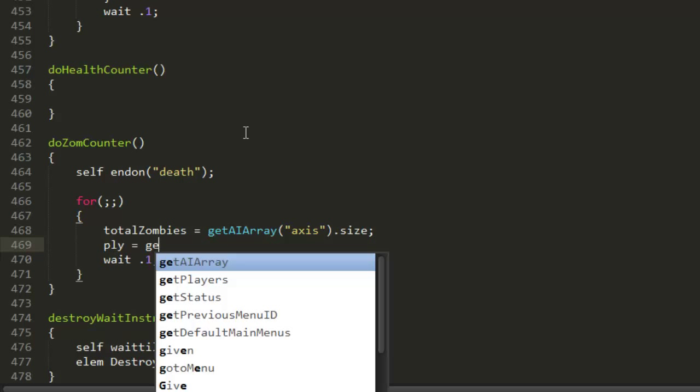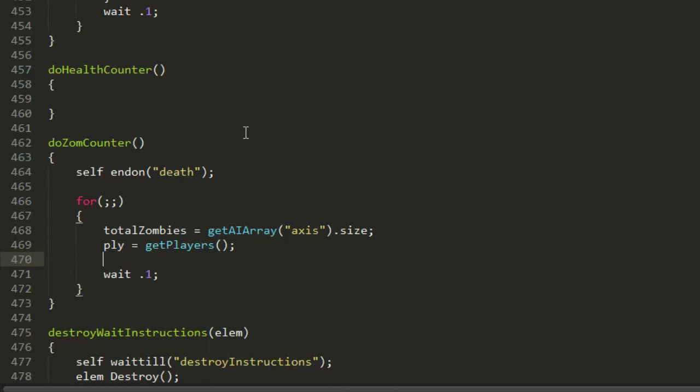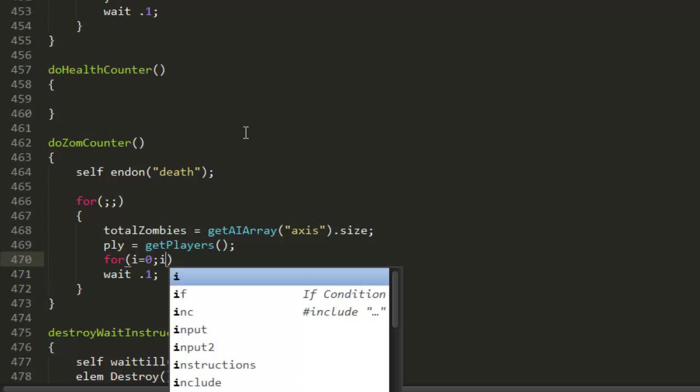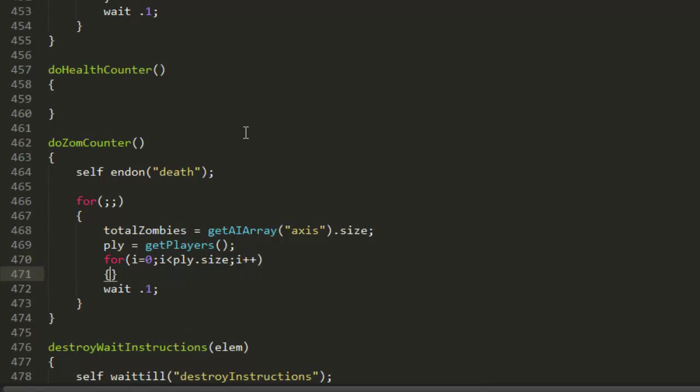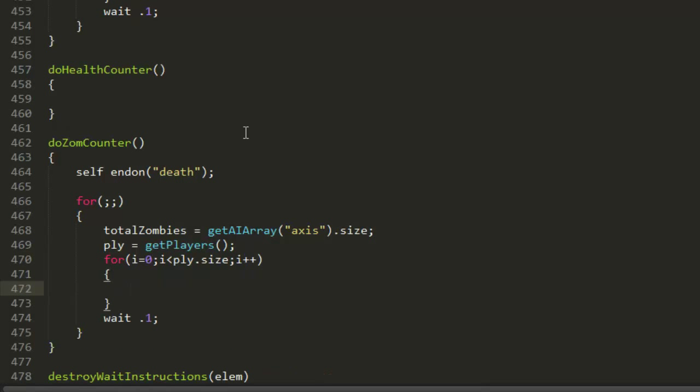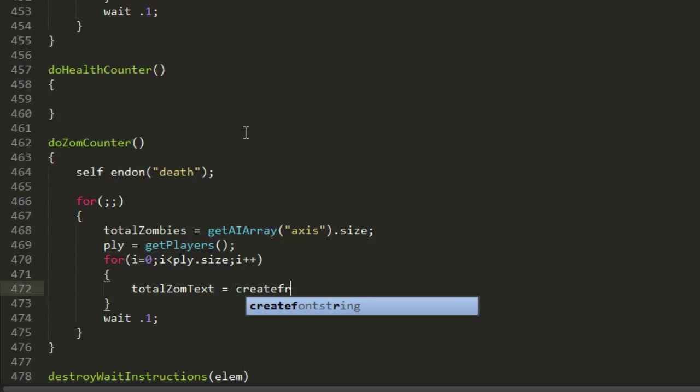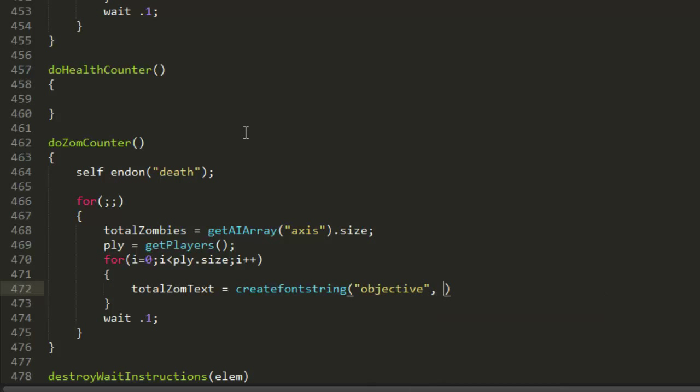Then ply equals get players, so get the current players in the current game session. Then we're creating another for loop, so for i equals 0, i is less than ply dot size, so the total players in the game, i plus plus. Now we're going to create the actual text, so let's just call it total zom text equals create font string, objective for the font, 1.5 for the font size, and ply i for the player.